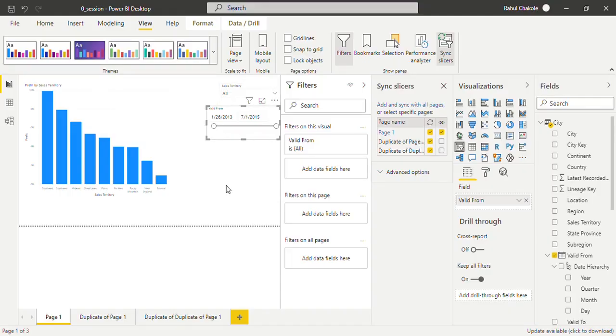As per my understanding, your report should not be considered complete without using a slicer. Sync slicer is optional, you may use it or not, but a slicer is almost 99.99% compulsory in the report. Okay, so I will stop here and give you some time to apply this from your side. Just try it.